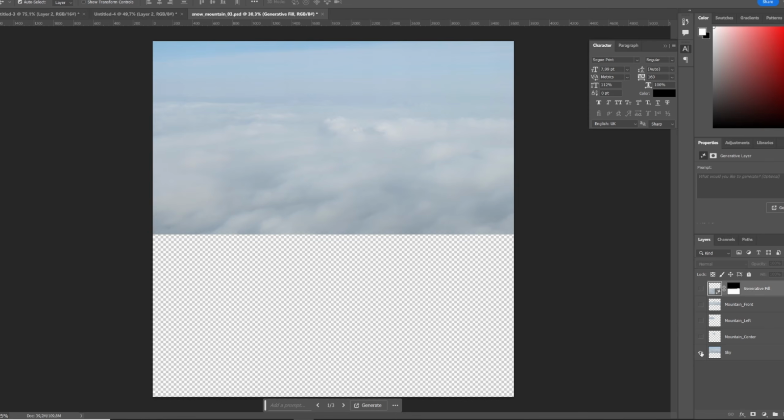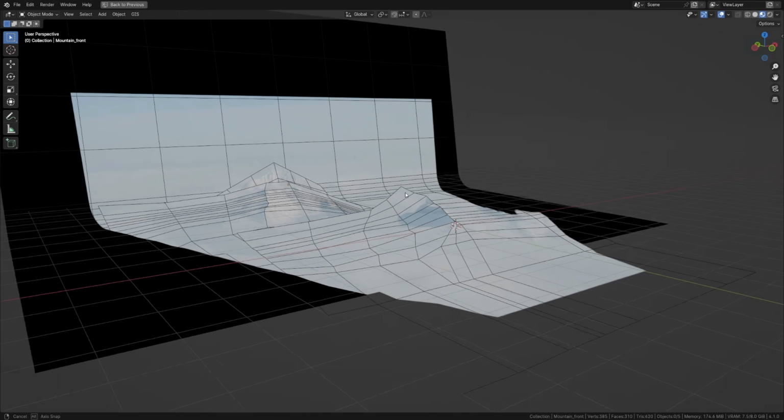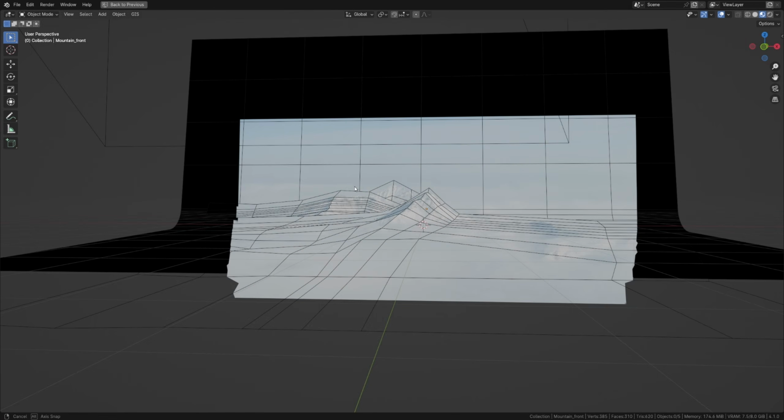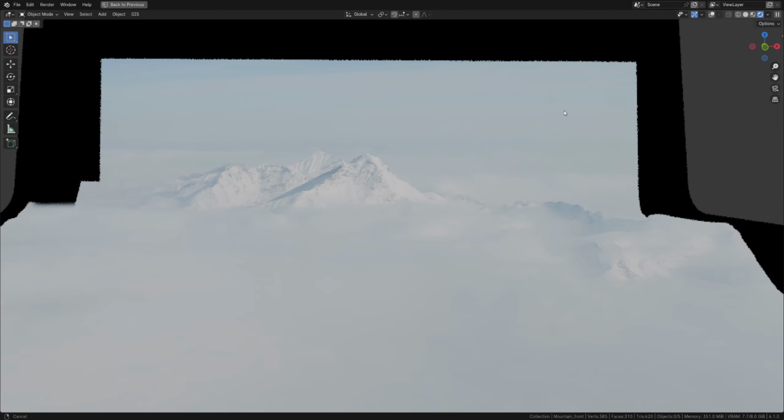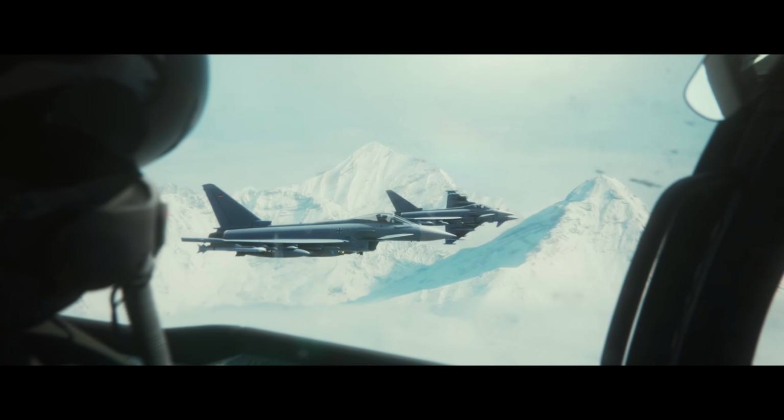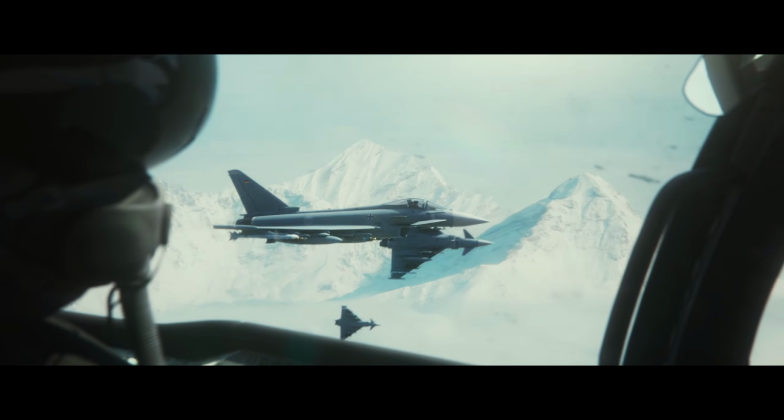As mentioned before, if you split your image into different layers, like different mountains, clouds and sky, and place these in different depths in your scene, you can get a 3D effect even though you are just using 2D elements. I used this in the fighter plane scene to give the mountains some parallax when the camera moves.